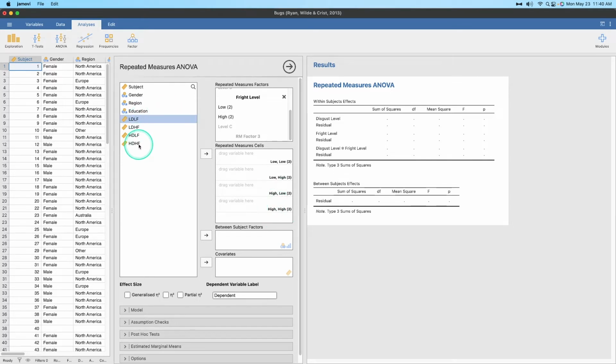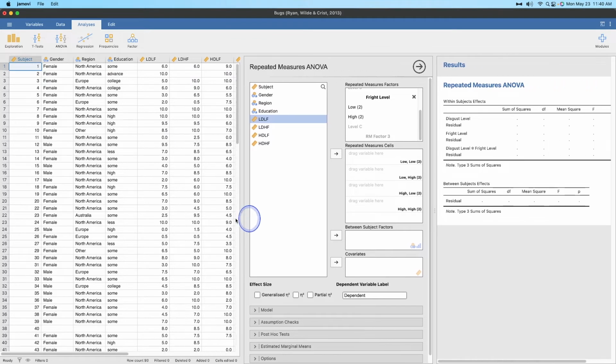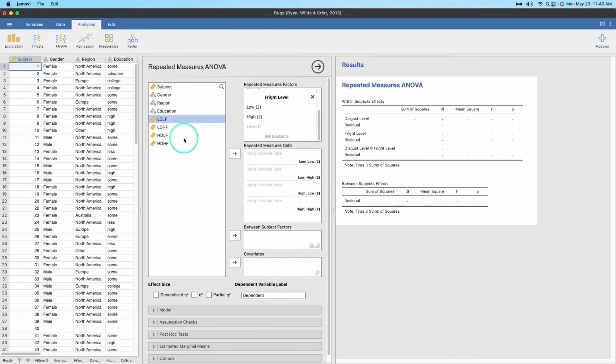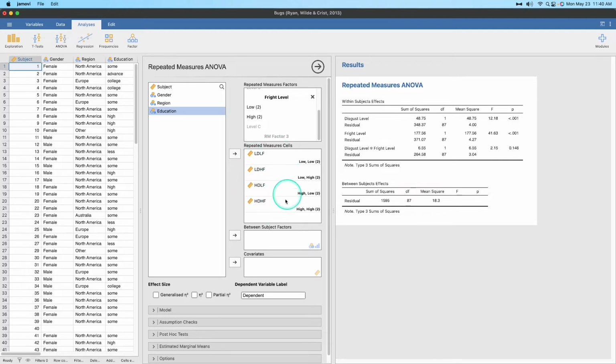This is why you want to set up your RM factors in the same way that you've set up your spreadsheet. So if I've set up my spreadsheet in this order, like I have here, then I want to set up my RM ANOVA in that same order. So I can just grab all of these. I clicked on the first one and held shift down and clicked on the last one. That's my shift click process there. And then all I have to do is drag them or click the arrow and they're in the exact correct position.